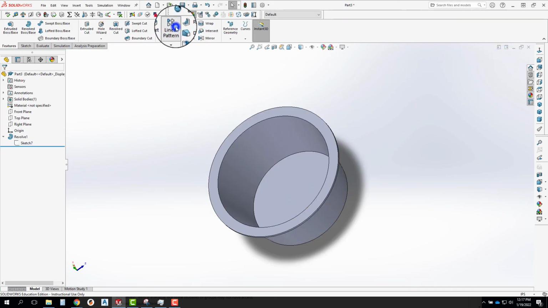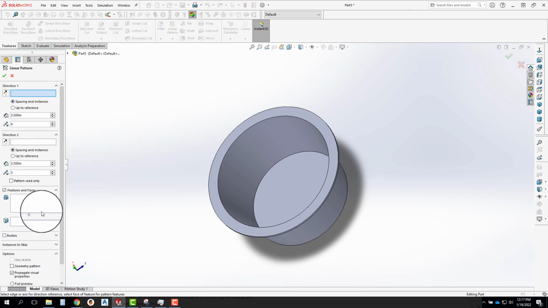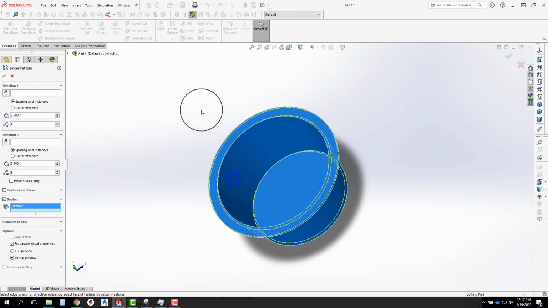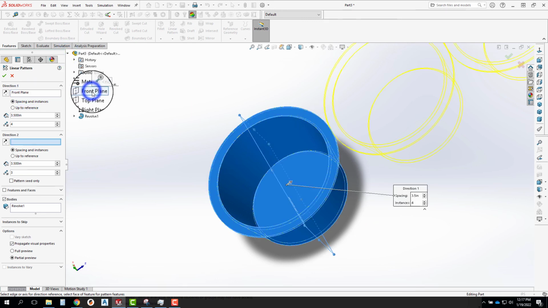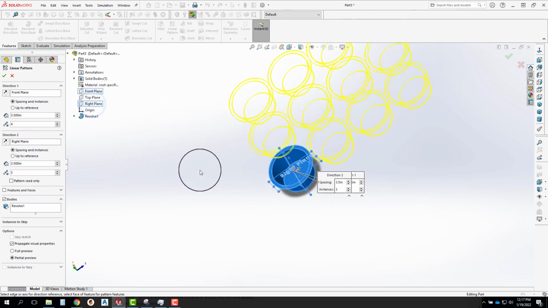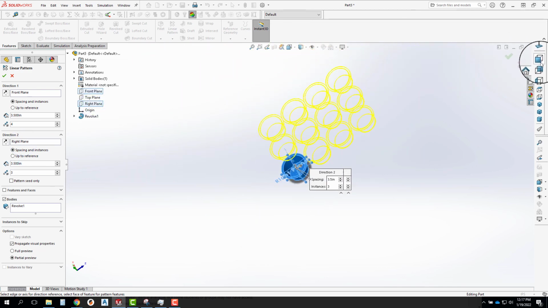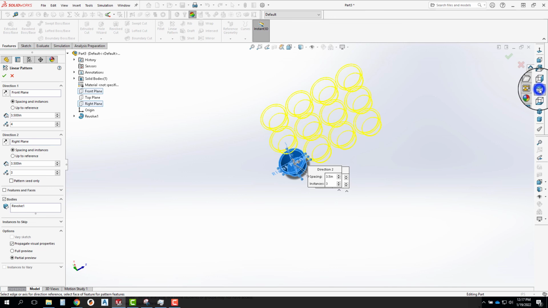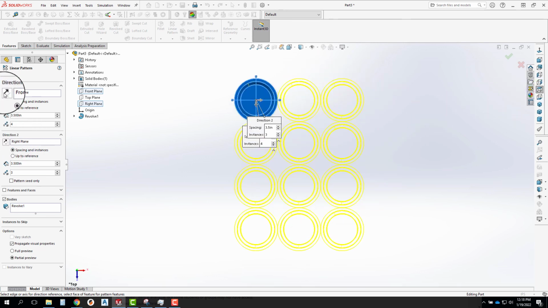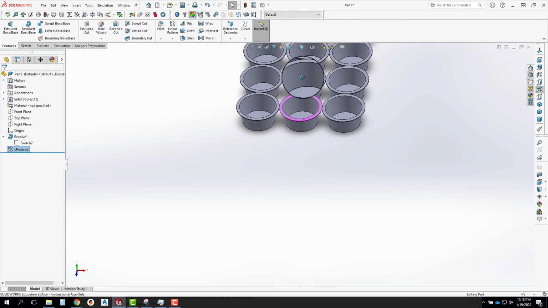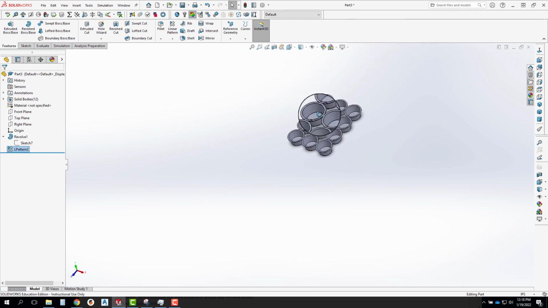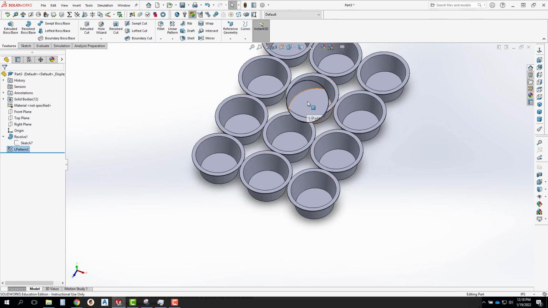Okay, and now let's go do a linear pattern for the cup. Directions will be front plane 3.5 and right plane, and look at it from the top. So I'll reverse my direction, not that one, that one. Okay, and there I have the cups, and I could do just like I did in the original version again to create the plate around them.